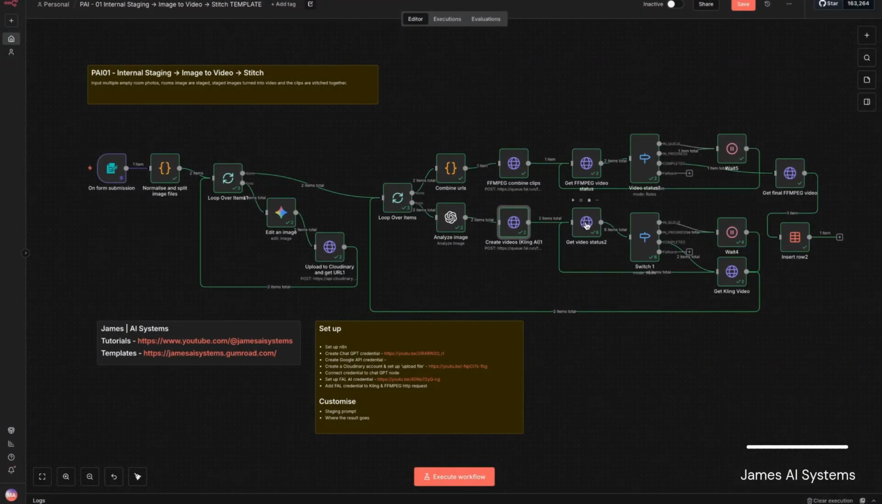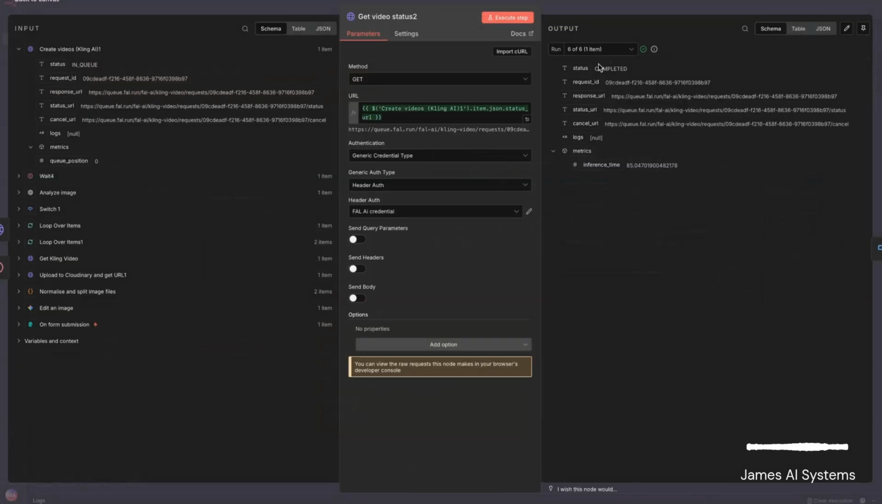With these models, the AI takes a little bit of time to create that video. It's not instantaneous, so we need to get the status. What we're doing in this section is polling for the result. This one is completed, so the status has changed to completed here, but you'll get different things. It might be in a queue, or processing.